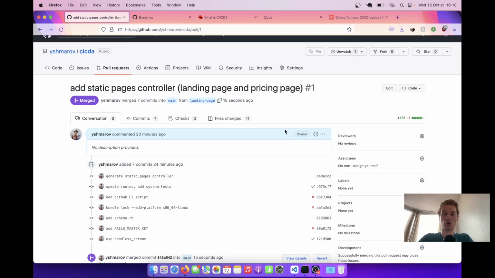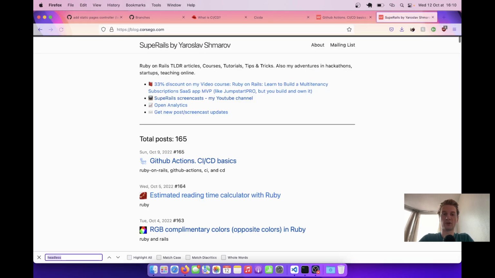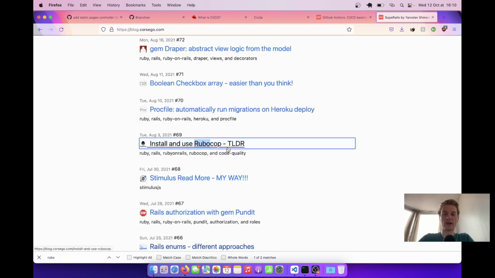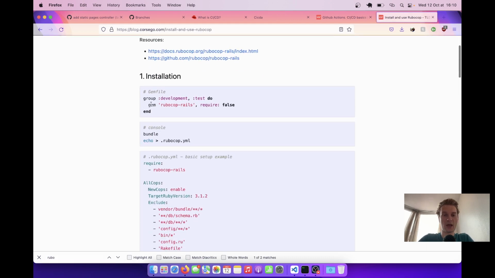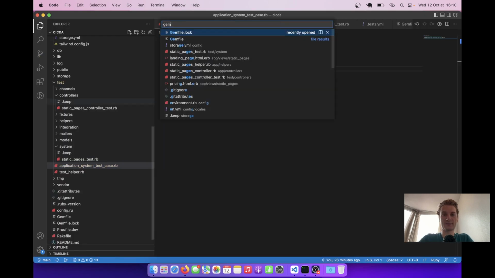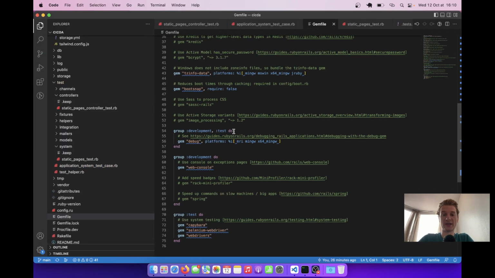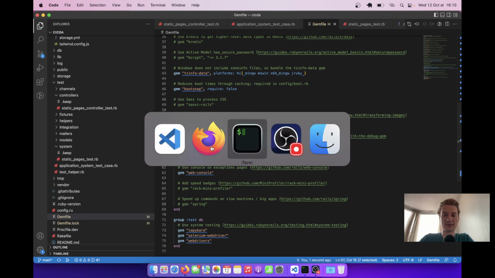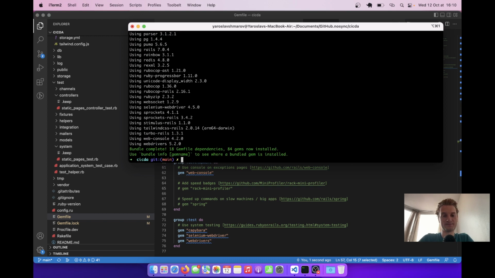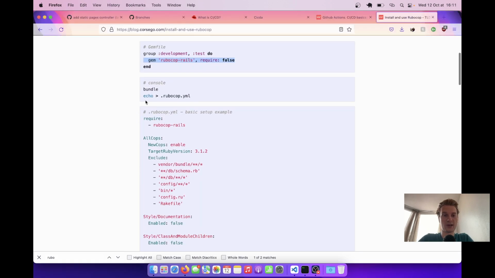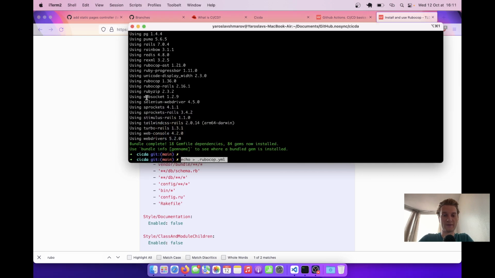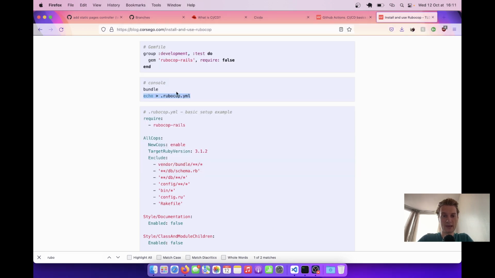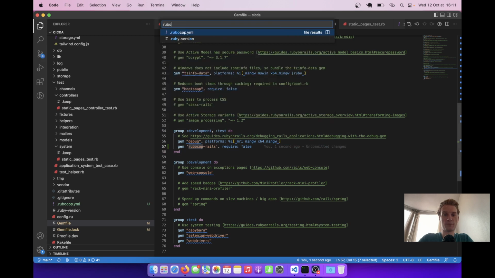And let's add RuboCop. Now on my blog I also have an article for adding RuboCop and CI for it. So I'm going to take gem RuboCop Rails. You don't have to actually add the gem RuboCop and the gem RuboCop Rails separately because gem RuboCop is a dependency of gem RuboCop Rails. So I will say bundle. Now, I'm going to create a RuboCop YML file. And let's open the rubocop.yml file.